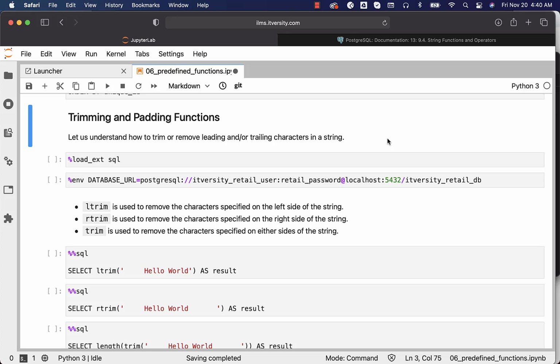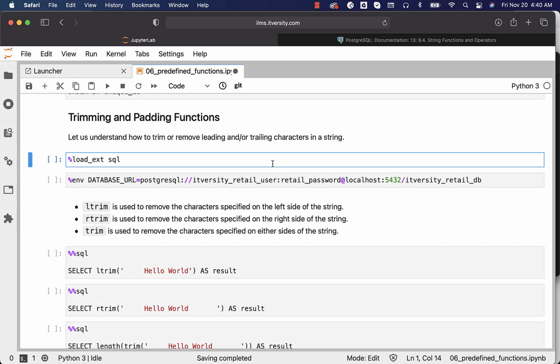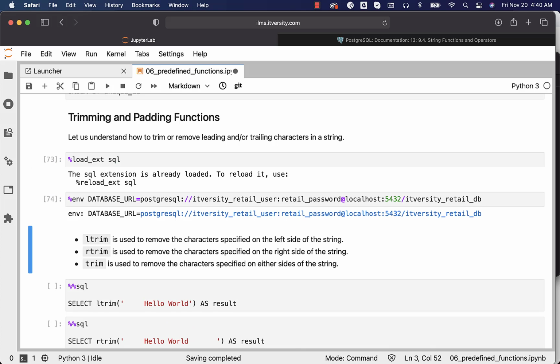Let us understand how to trim or remove leading and/or trailing characters in a string. We will also see how to pad characters at a later point in time, once we understand the trimming part. Let's load the SQL magic and also create an environment variable called DATABASE_URL.